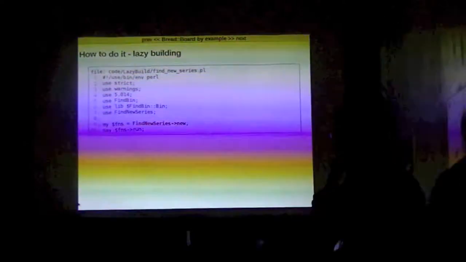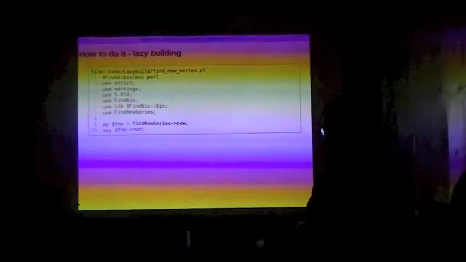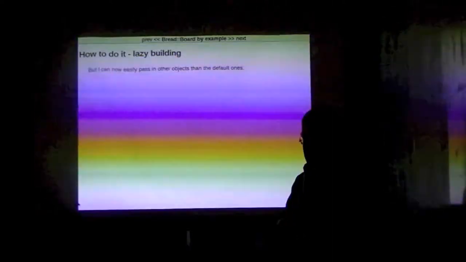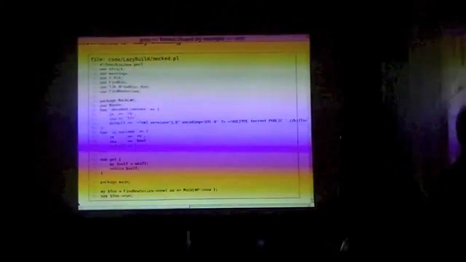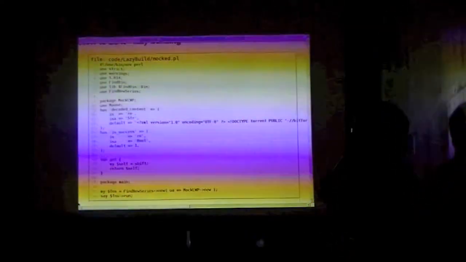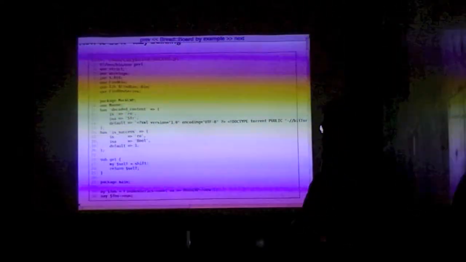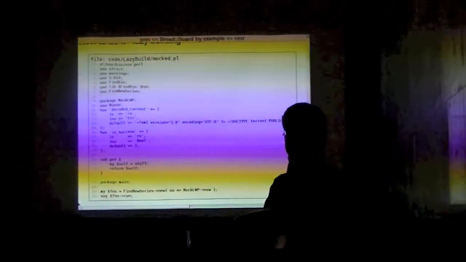So the script is now again very empty, as it should be. Empty scripts are nice. But now I can easily pass in other objects than the default ones, while still having the defaults. For example, here's the script, which here you need. It has another class defined inline. It's not the nicest way to do it, but I was too lazy to put it in another file.